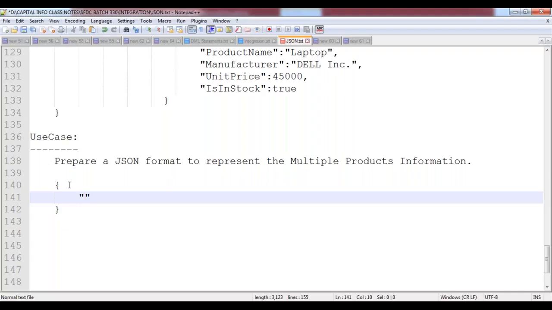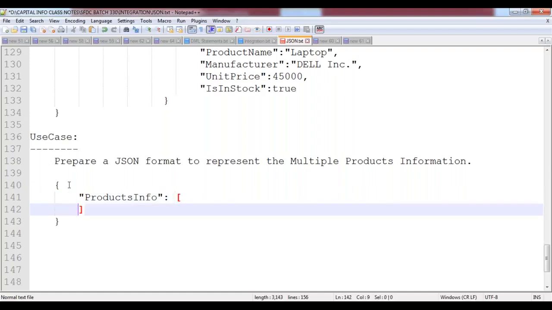And then specify the key. I'm indicating products info, where I'm storing the multiple products information. Here we can store the products information. How many products? Two products information I want to store. For that, we have to use an array. In that array, store the two products information.